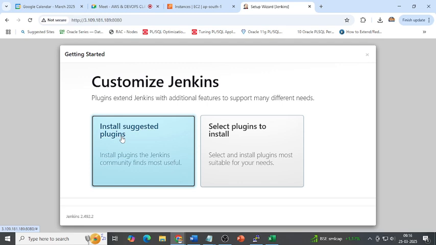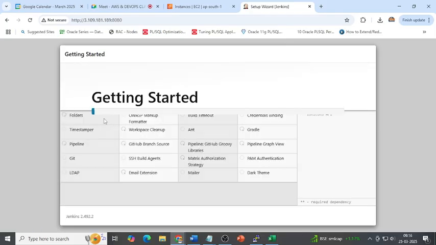Right now we have no idea what to install, so you can install the suggested plugins. Just click here. It is going to install all the suggested plugins. Let it complete. It will take just 2 minutes, max.